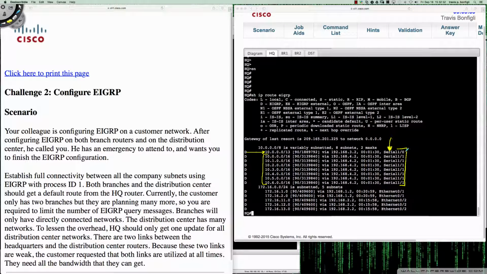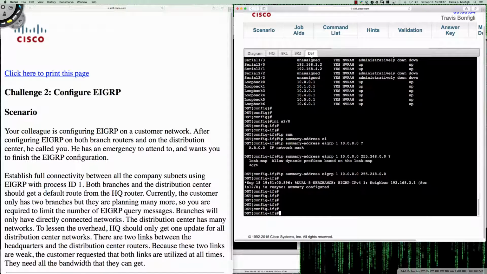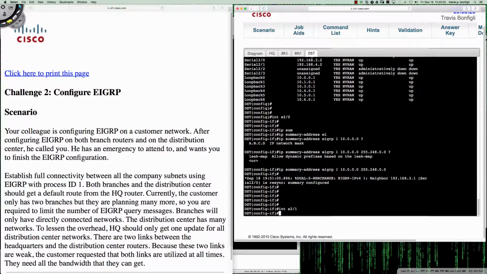So on which interface am I learning the summary? Well, I'm learning it on serial 1.0. On which interface am I learning all these other routes, all the component member routes of this summary? Well, I'm learning those on serial 1.0. So remember, if I've got redundant links coming from my distro layer, in order for the summary to be effective, I have to place it on both of my serial links.